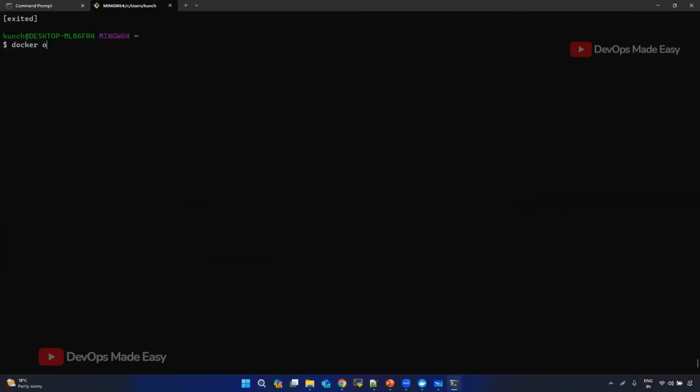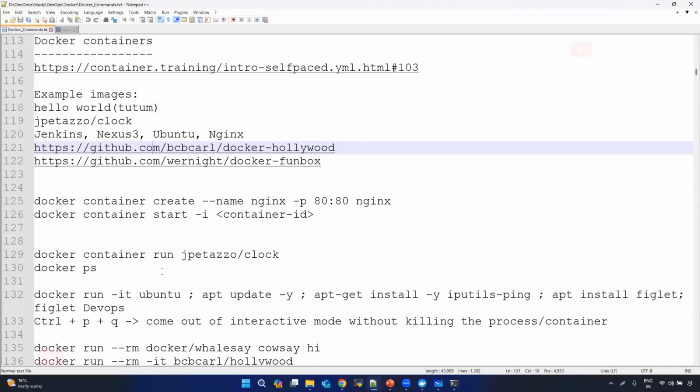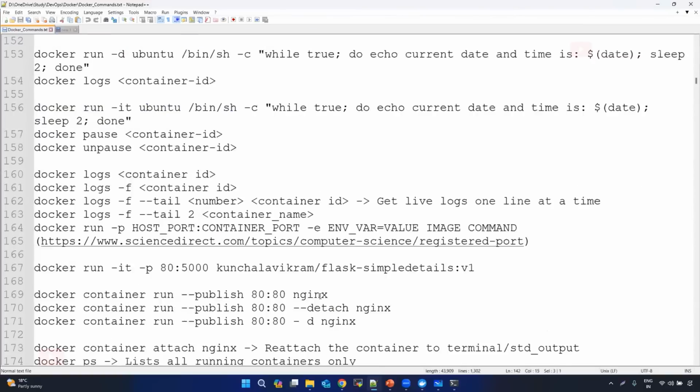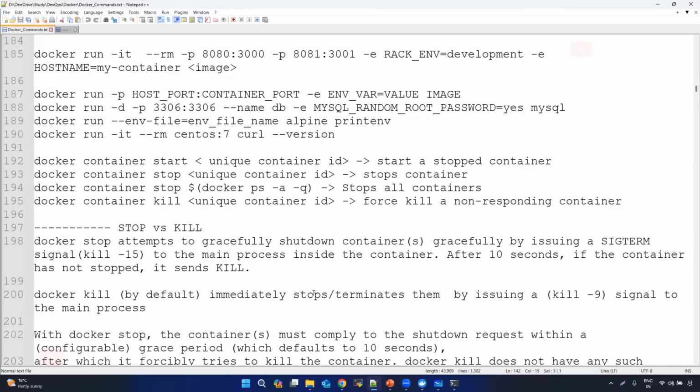Now if I do docker ps -a, I can see that particular container got exited. So that is one thing. Anything that requires, as I already said, interactive input and TTY access, always start that container using -it. That is one thing I wanted to show you guys today.